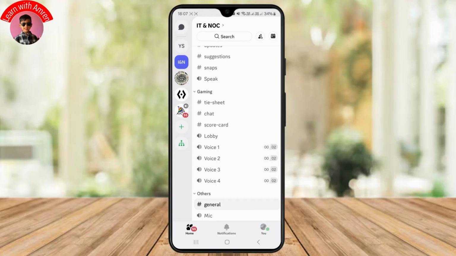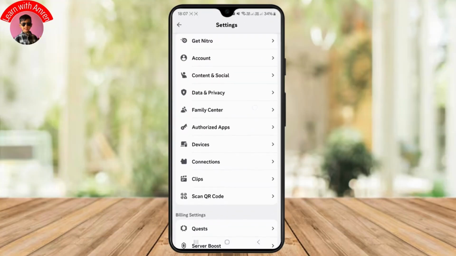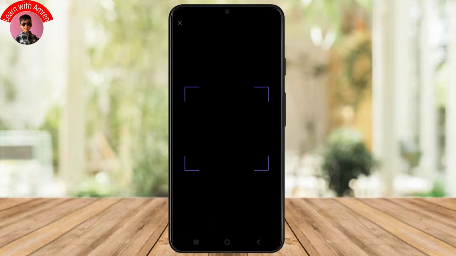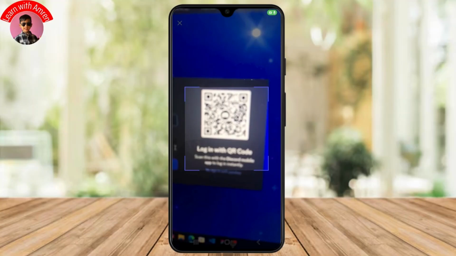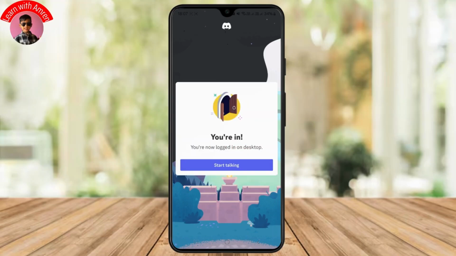Now, first thing, once you're inside your mobile device, make sure you have already logged into your account. Now simply click on this bottom right corner, that is your profile section, and from over here just select the settings at the top right corner. Once you click on it, just scroll down until you see the option called scan QR code. Just tap on this and make sure your QR code is ready on your PC. And once you get a pop-up like this, simply tap on the login button over here and simply click on start talking, and you will be successfully logged on to your desktop or any other device which you prefer.